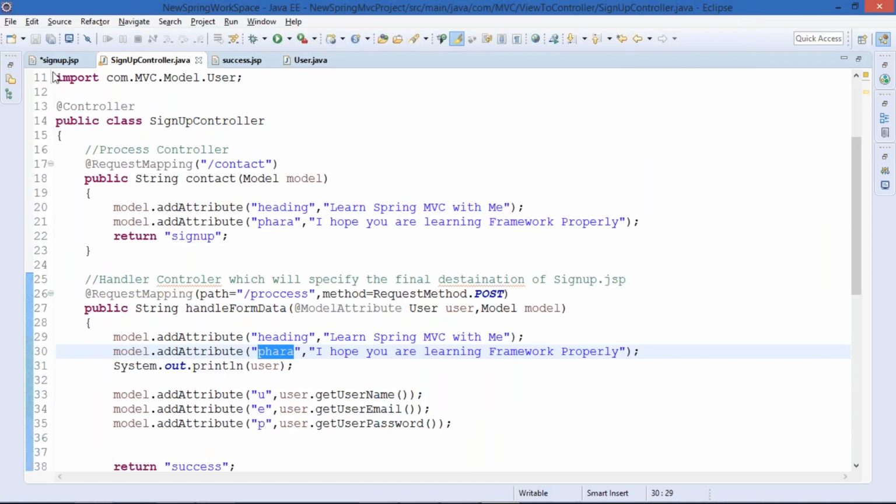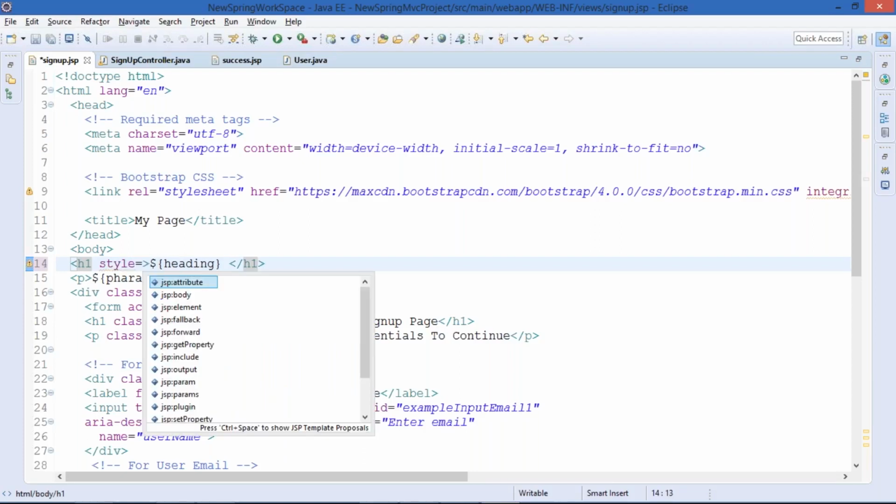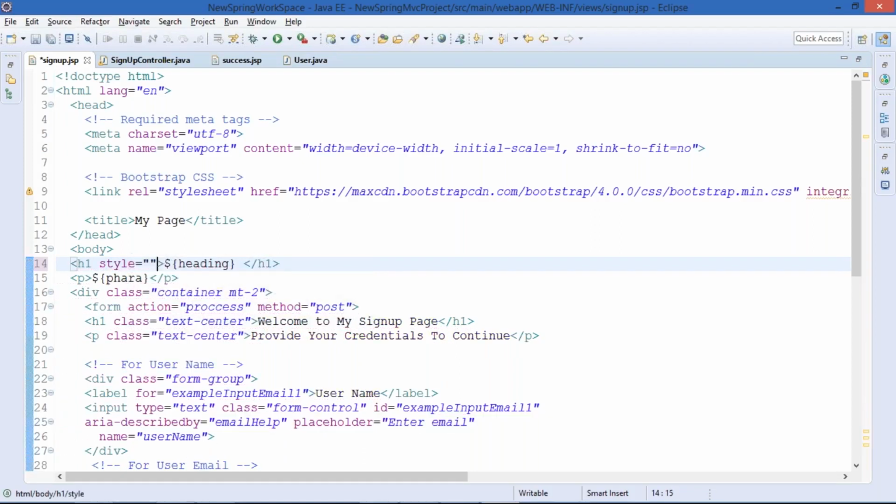PHARA. Yes, these things are done. If you want to assign, yeah. So can I change the color, guys? Can I say style? Let me try here. Style equals to color colon. I don't know exactly whether it will work or not. Red. Let me try once. That's okay. Color equals to red.